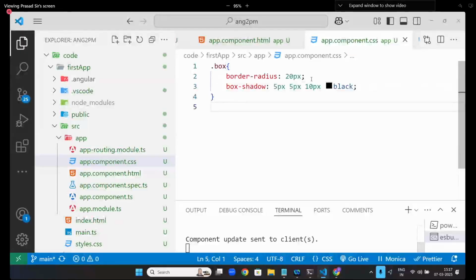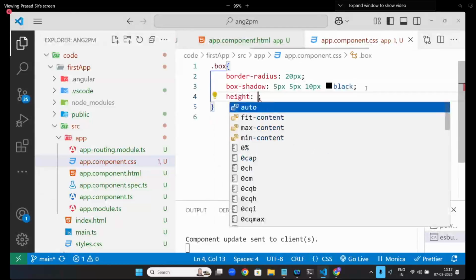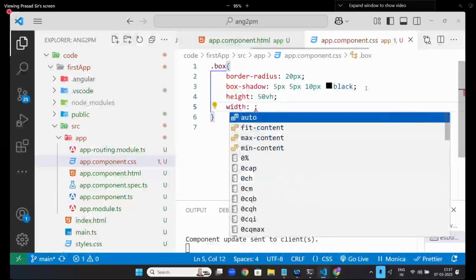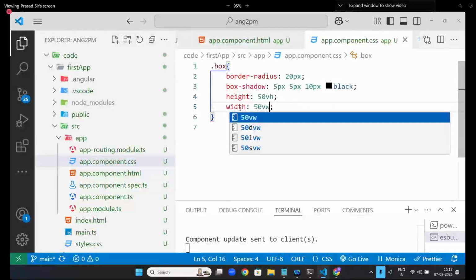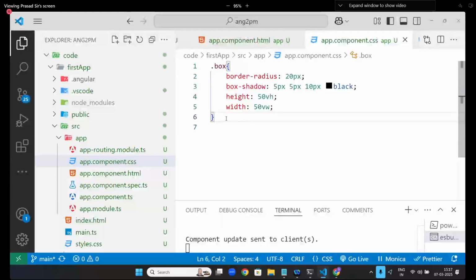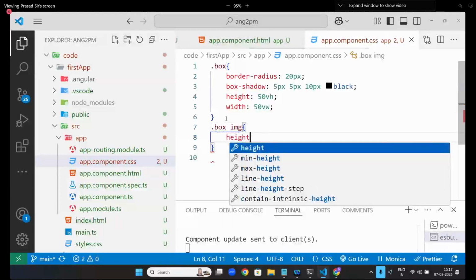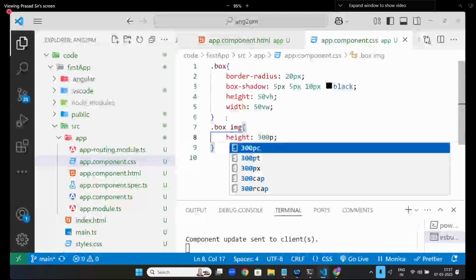Now height. Sorry, why did I write it here? Height 50 VH, width 50 VW, and dot box image height 300 pixel. This is what I got.